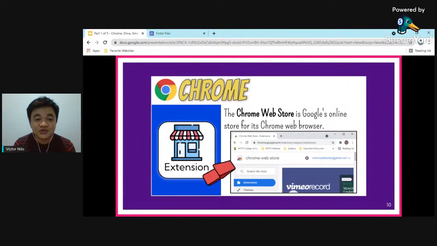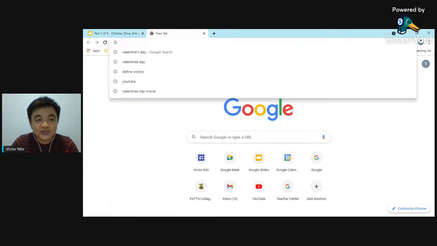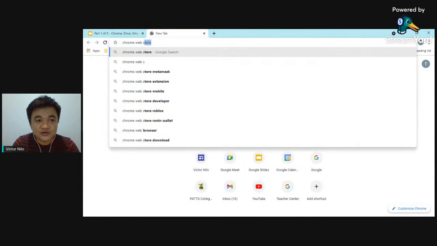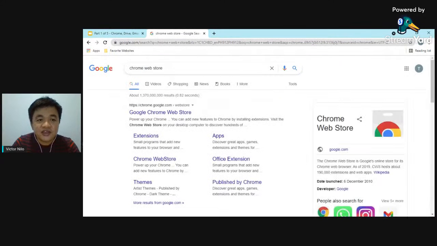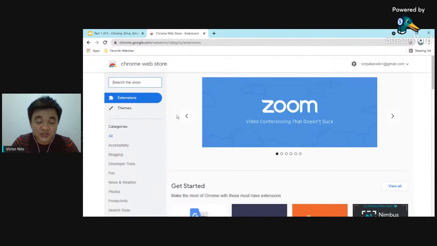So it's important also that we know how to do that. So let me demonstrate how we go to our Chrome Web Store. I'll close this first and open a new tab, and then here I am going to type in Chrome Web Store and hit enter. See, here we have the first option in the result, and when we click that, we will be directed to the Chrome Web Store.